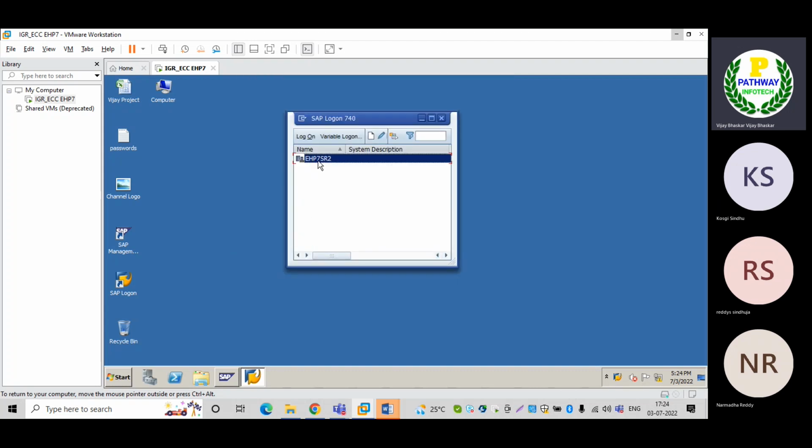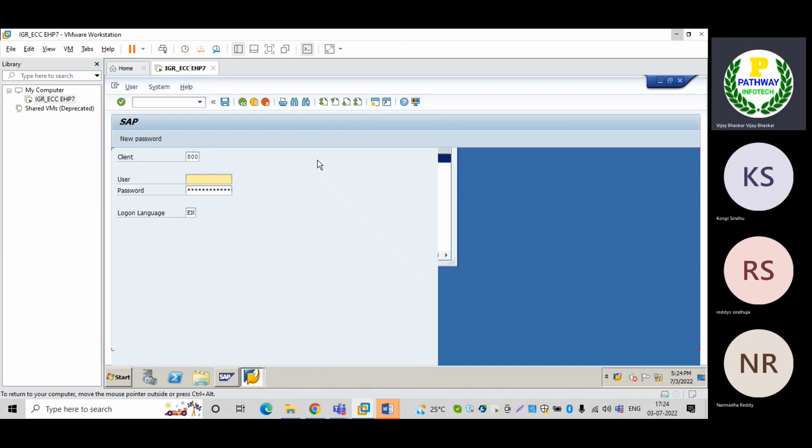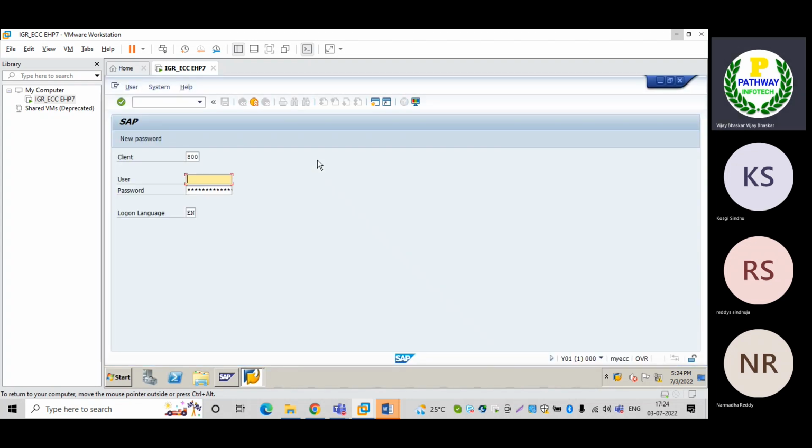Then if you double click this one, then we will enter into the system. Just double click this one. Here first you need to understand, see this we can say is a client, the highest node of the organization. Client means this is one server.